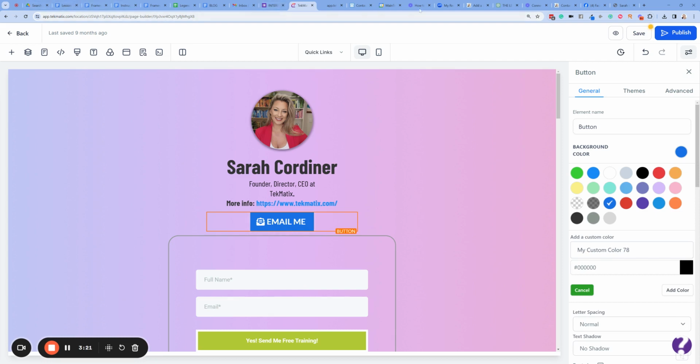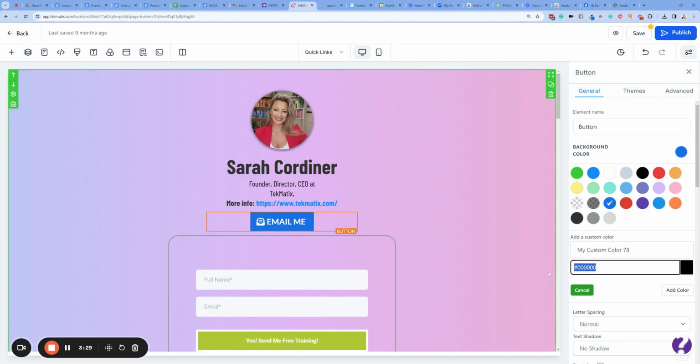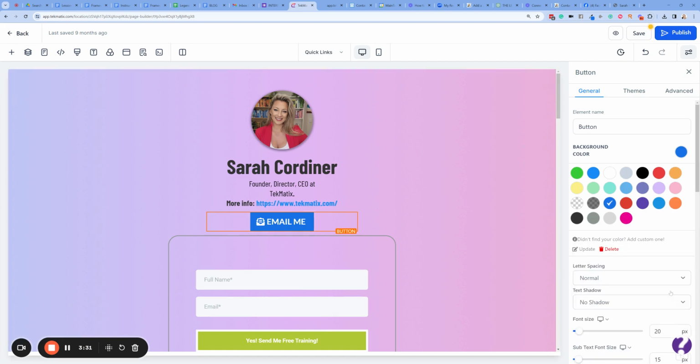Now I have got somewhere my brand colors. So I'm going to grab my hex code from my particular brand, and I'm going to pop my hex code color in there. Press add color. Boom, that's my actual branding.